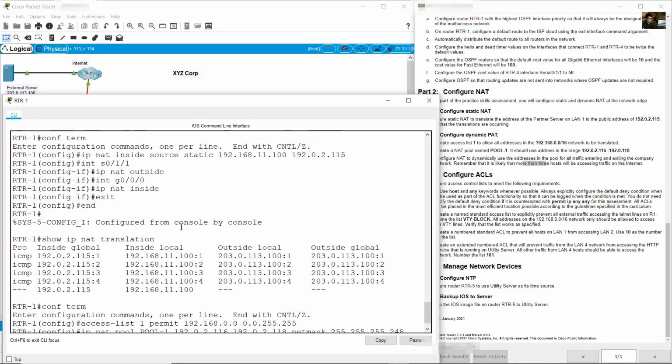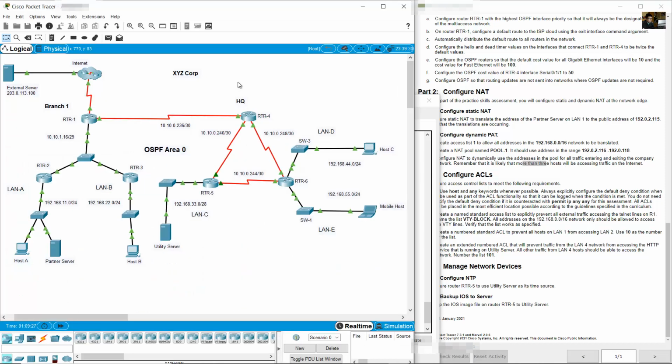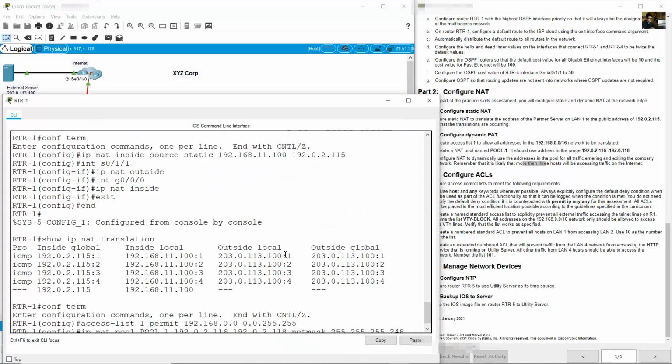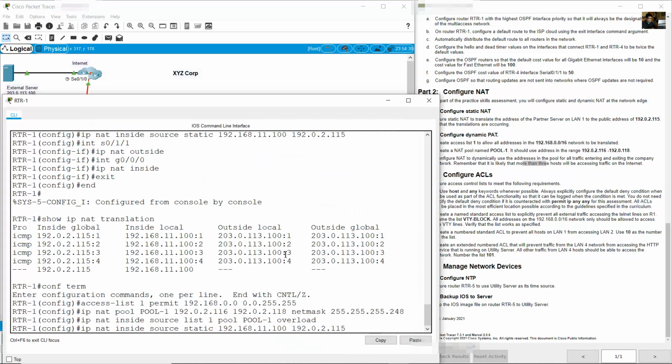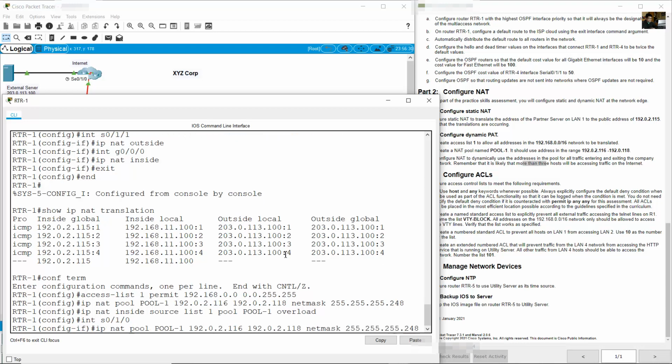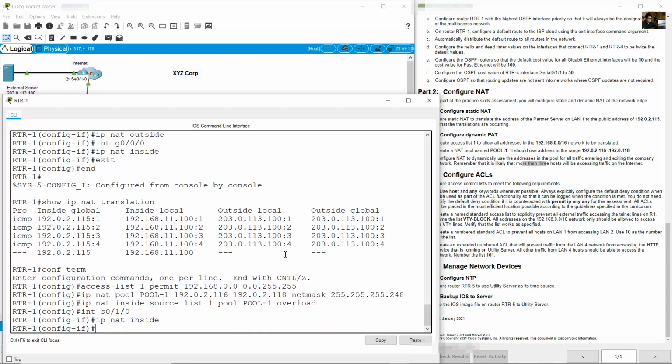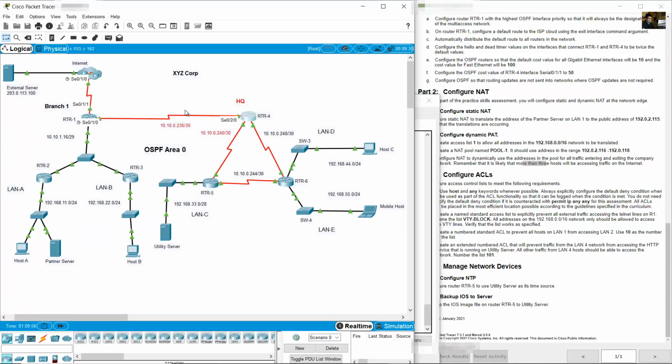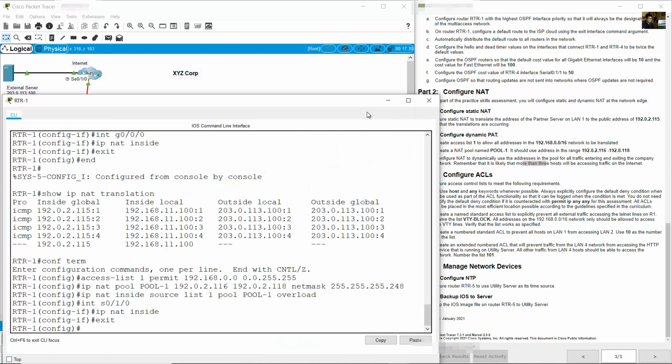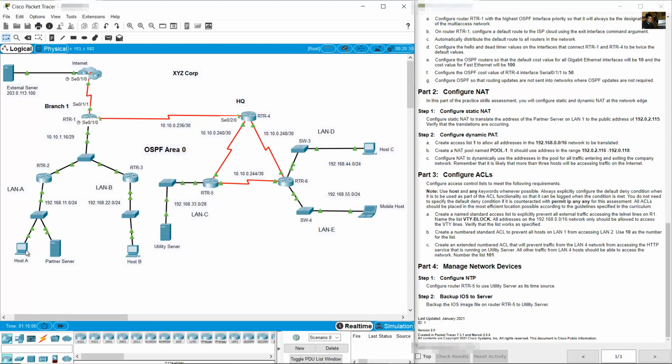And now, you just configure serial 0/1/1 outside, gigabit 0/0/0 inside, and don't forget serial 0/1/0 inside. Okay, interface serial 0/1/0, ip nat inside, to provide dynamic NAT to this other side of the network. Okay, and verify from host A, for example.